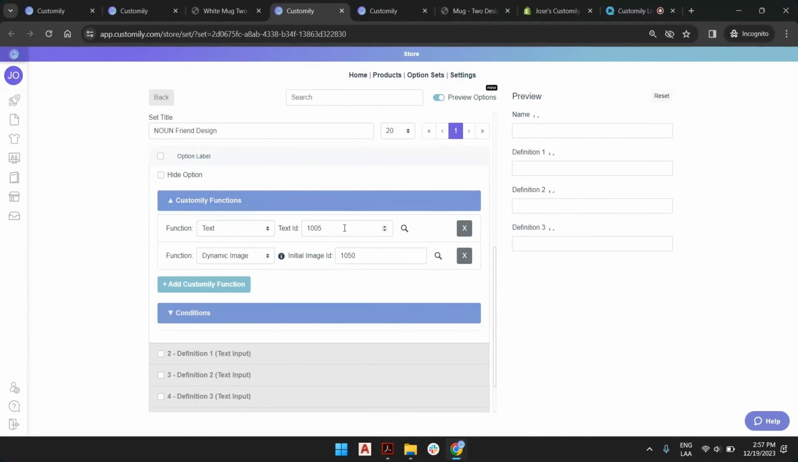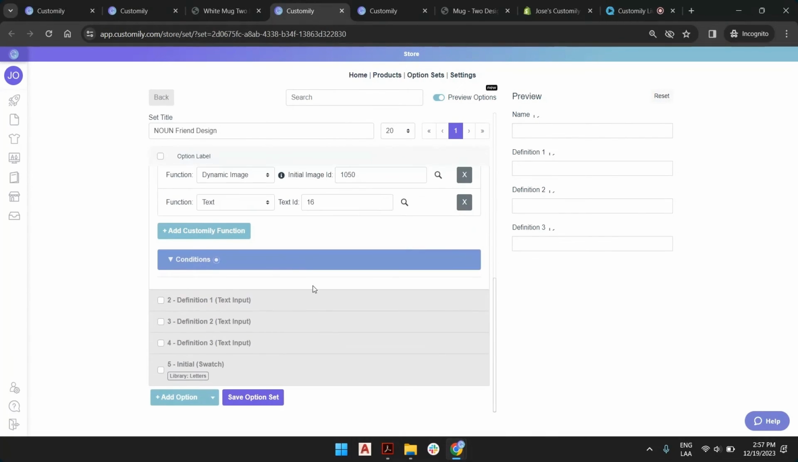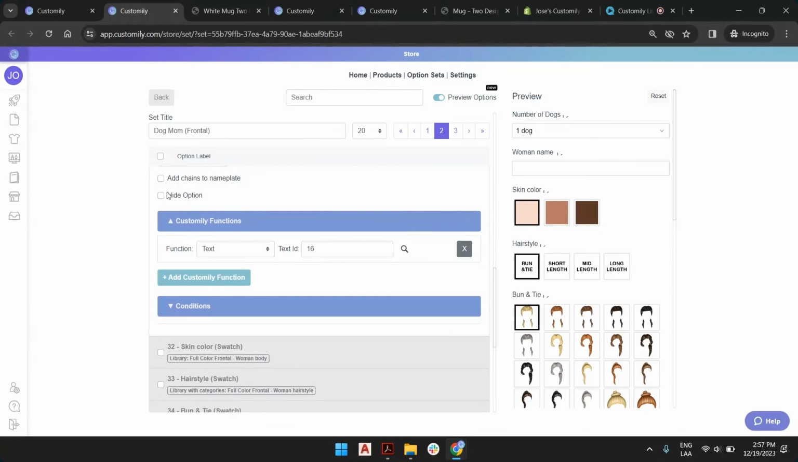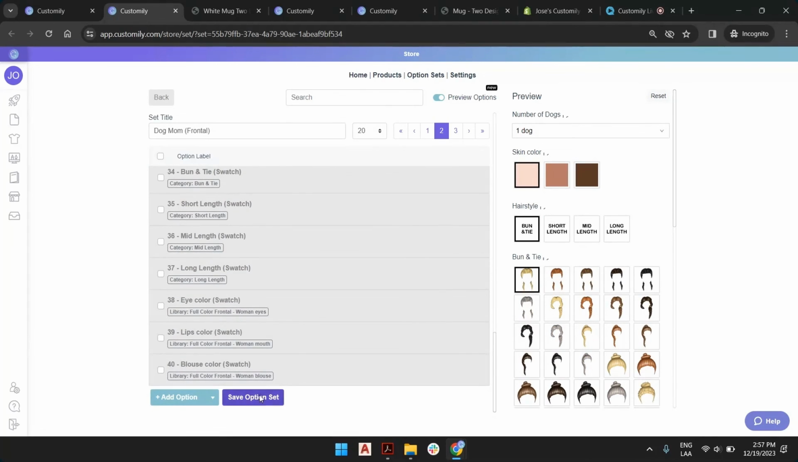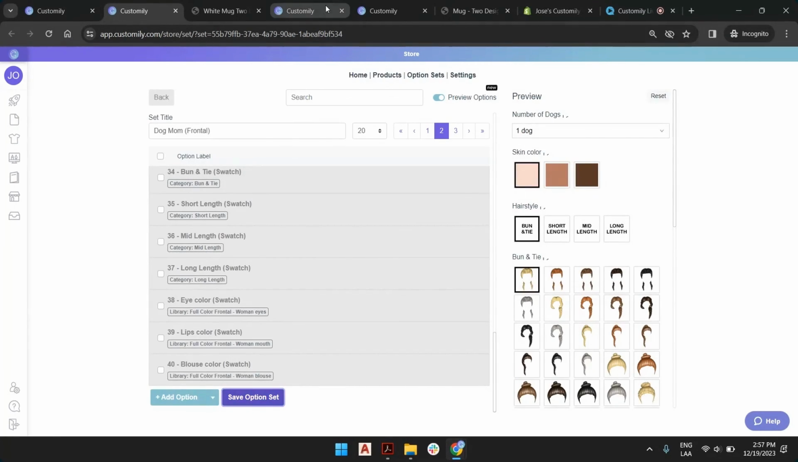We already have 105, 1005, 1050. We add the function text 16. Okay, we scroll down and save it, and we are going to hide this option in the other option set so it doesn't show up, and save it. Just as simple as that. Seems like a bit too much, but we are shaping this together.